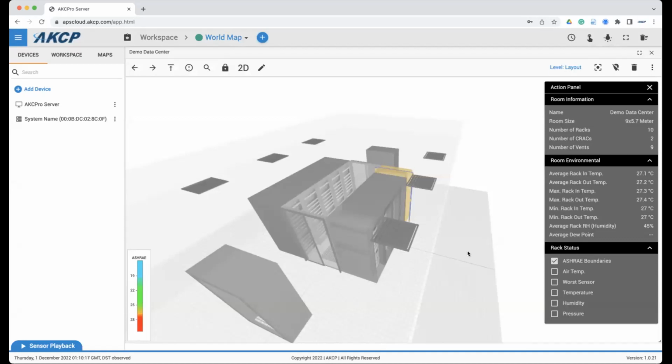So your options for sensorCFD are: you can run it with arbitrary numbers as a traditional sensorCFD, and that's completely free. You can purchase virtual sensors, and you can bring in data from sensors you may already have. And you can also then purchase the AKCP sensors to get full accuracy on your CFD model.